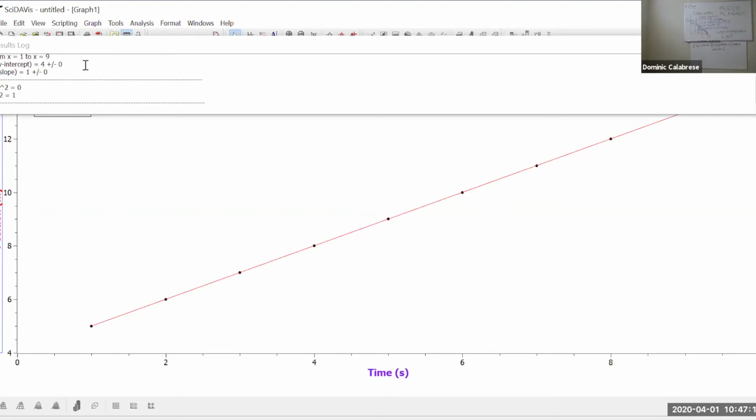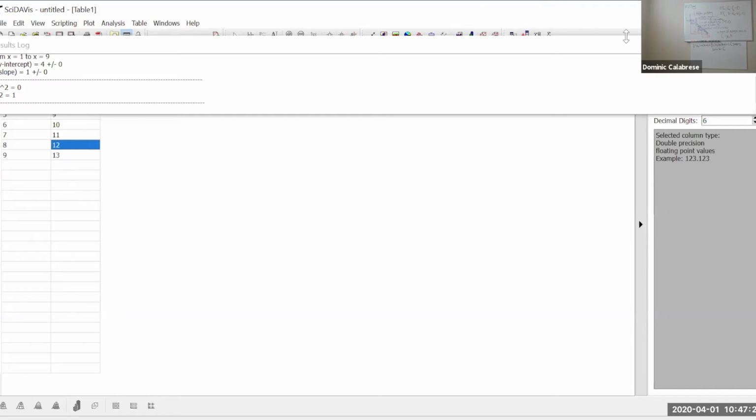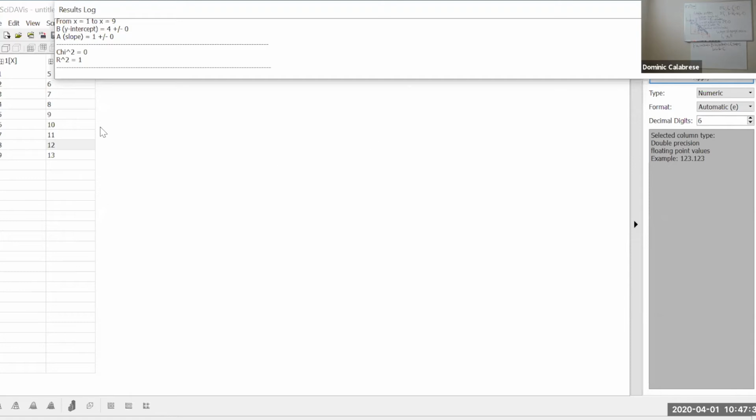Okay? And it tells me the y-intercept and the slope. I plotted perfect data. Usually data isn't perfect. So let me screw up the data a little bit. Okay. Let me screw up the data a little bit. So let me change. Okay. And let me look at the graph.